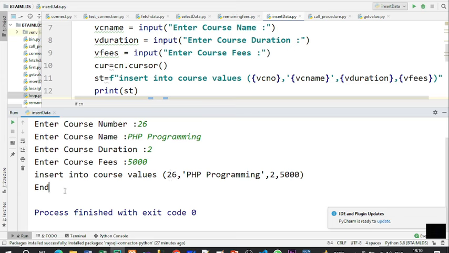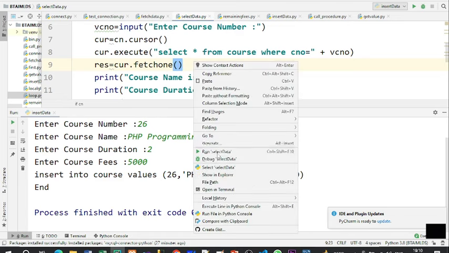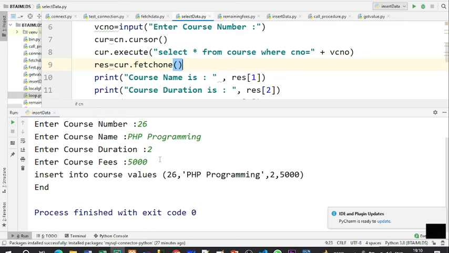then end. Now to check whether this inserted or not, you can go to the select data program, and through the select data program, course number is 26, or you can run this program again to check whether data is present or not.